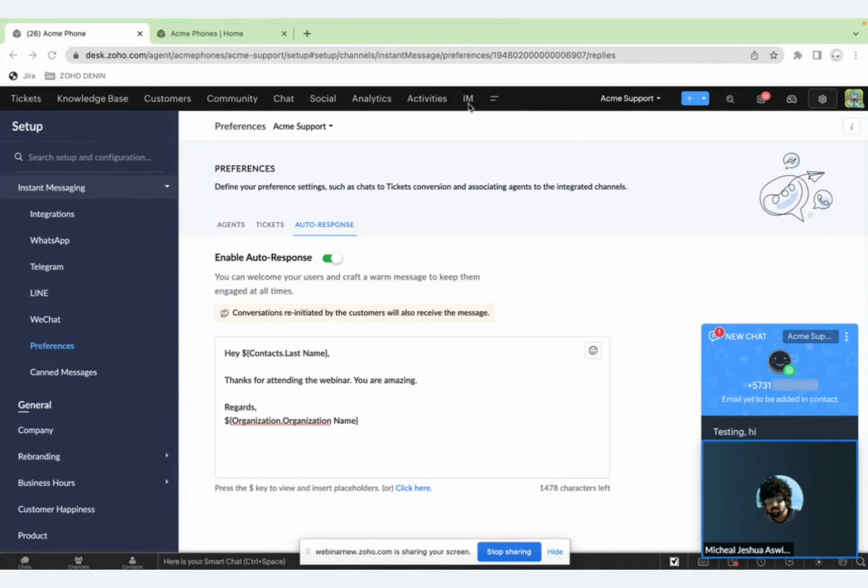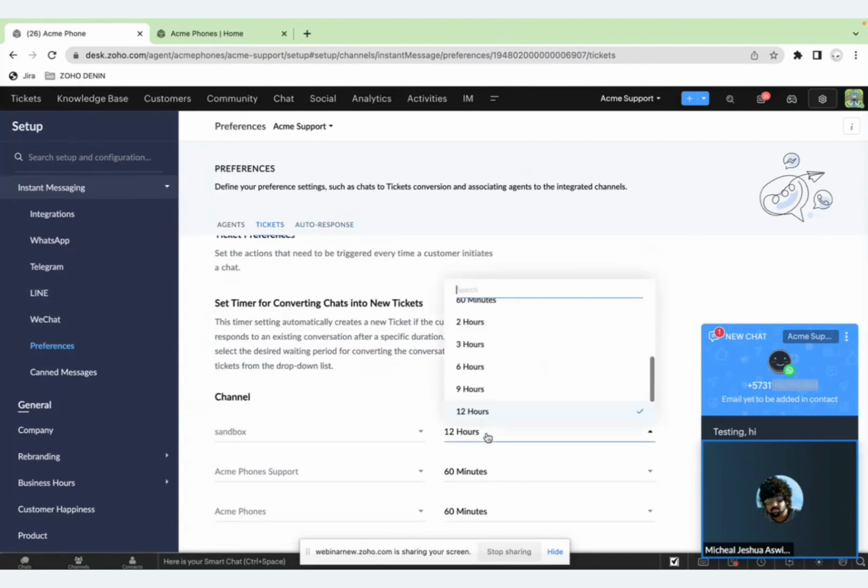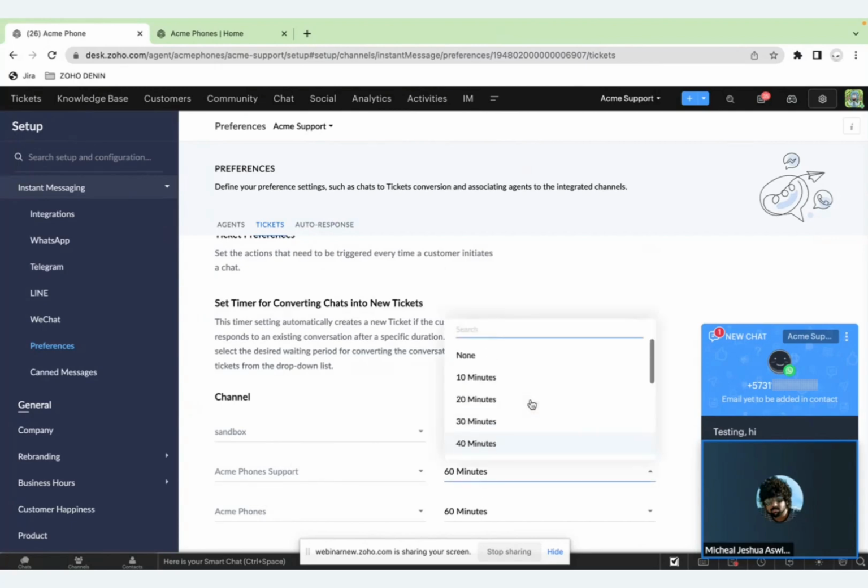So how to keep track of it? You want to have the ticket conversion on. So this is the place where you keep it on. These are the different channels you see within IM, like WhatsApp. When you keep the timer as none, the ticket wouldn't be created for the IM chats. But we do not want to do that. We want tickets to follow up with the customer, or we want tickets for reporting purposes.